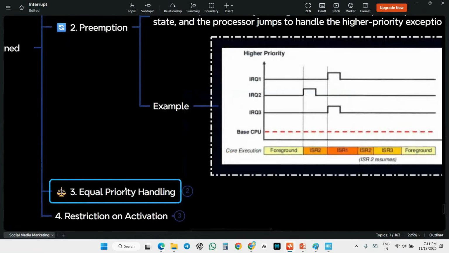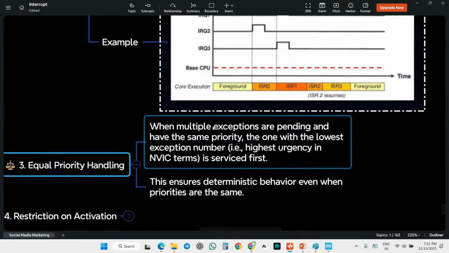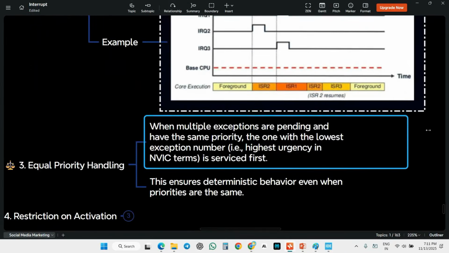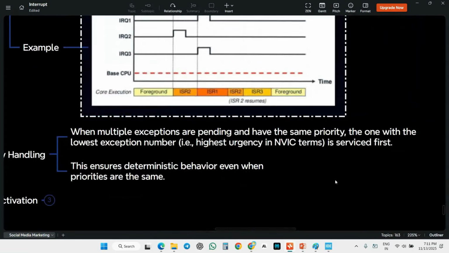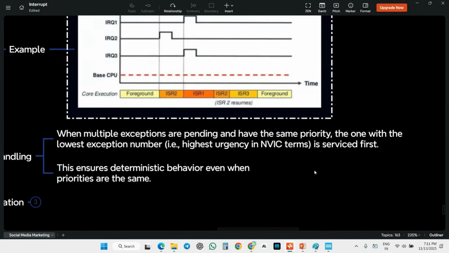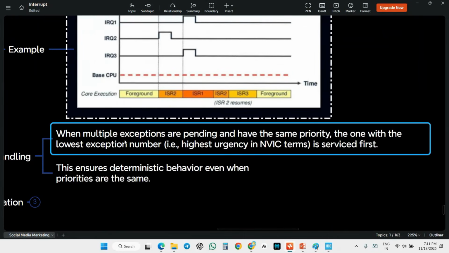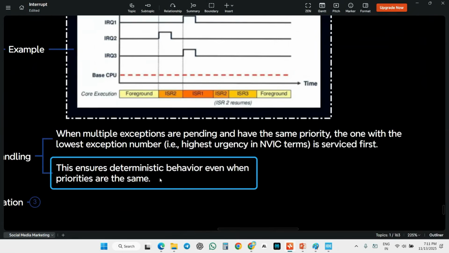So what can we do for equal priority? When multiple exceptions happen, all having the same priority number, what can we do? You just follow a deterministic behavior by the priority.